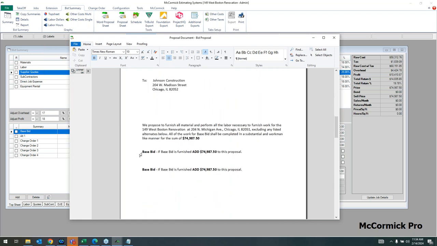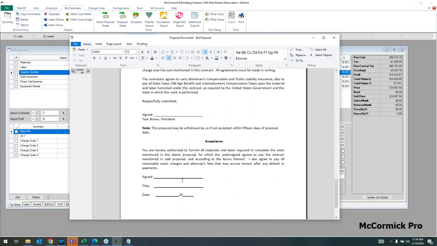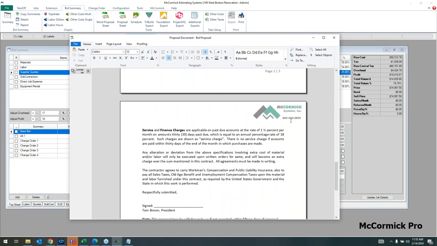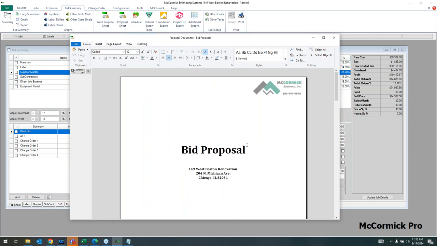Here, if we had any additionals, we don't. We could just take those out. If I need to type up any inclusions or exclusions, you could just type into this. And then we have signatures down below. You can also change this watermark to your company, your symbol if you'd like. All of this is customizable. And we are ready to send that out.